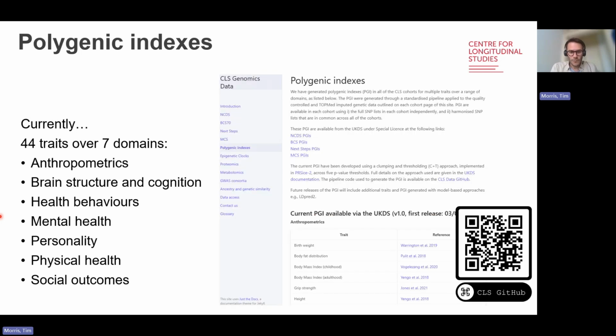And on the right here, we've got a screen grab of our genomics data GitHub, and the QR code there will take you to this site.